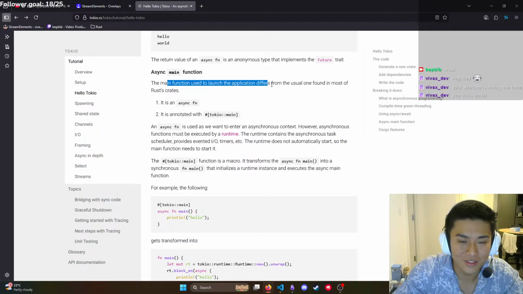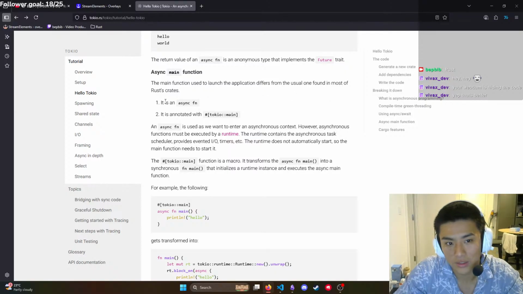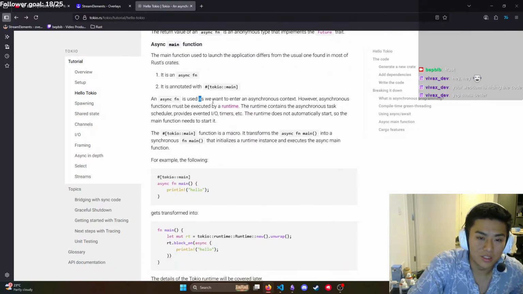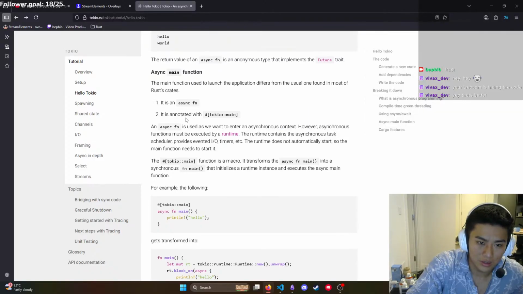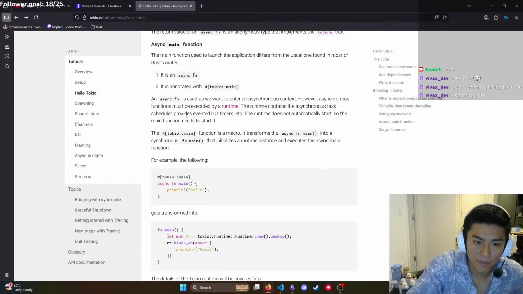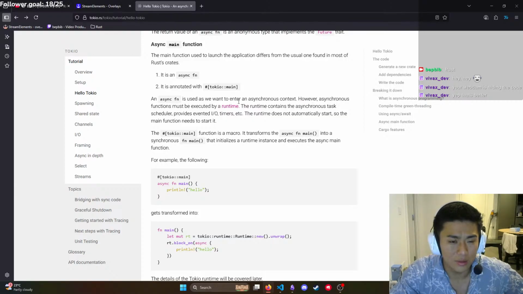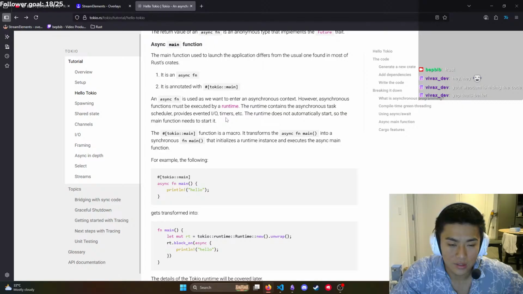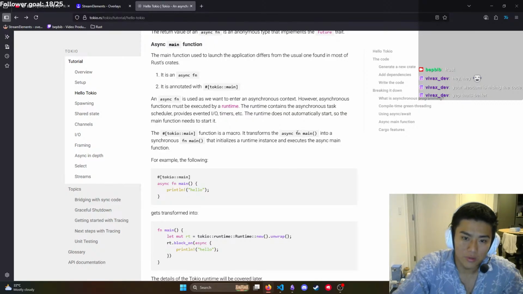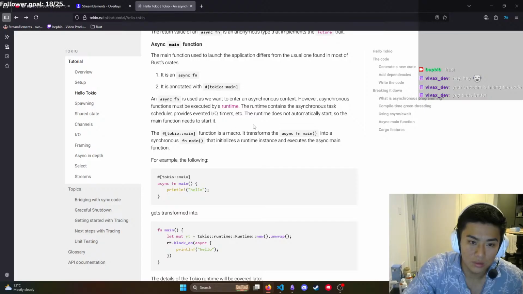The main function is used to launch the application differently. It enters an asynchronous context. It's annotated with Tokio main. However, async functions must be executed by a runtime, which is Tokio. The runtime contains the asynchronous task scheduler and provides event I/O. The runtime does not automatically start. The main function needs to start it.